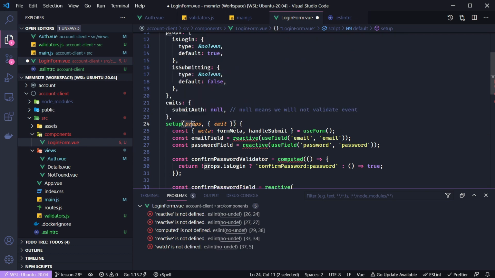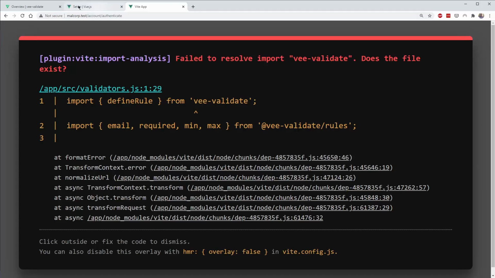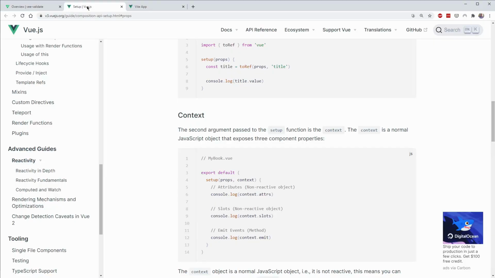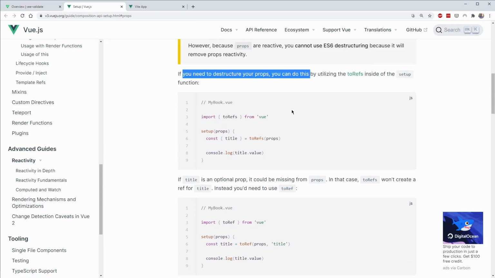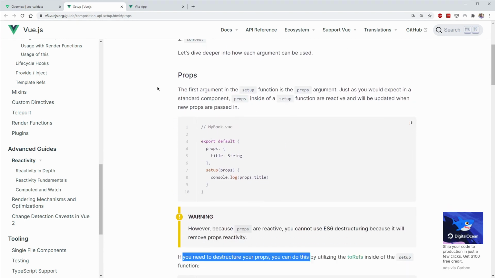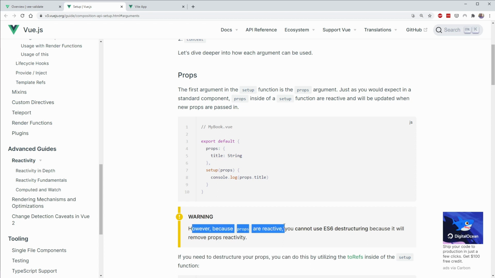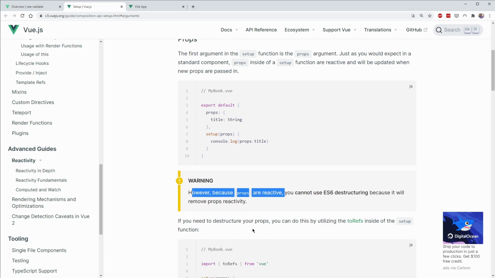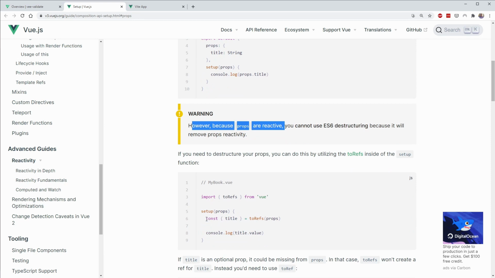So in Vue, you need to provide the entire props. Now, if I go back to my browser, of course I have an error, but if we go to Vue, the information about the props is in this props section of the reactivity guide. And I really recommend you check out this reactivity guide. As you can see, because props are reactive, you cannot use ES6 destructuring because it will remove props reactivity. And if you really need to destructure, you would use toRefs on props inside of your setup function.